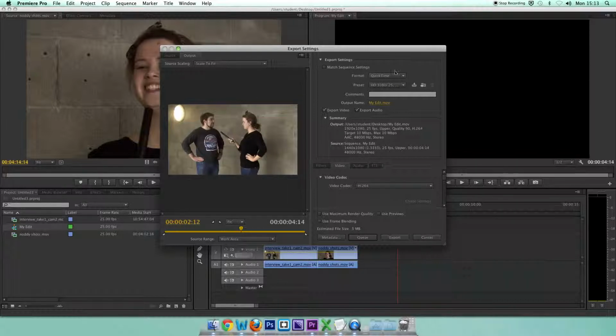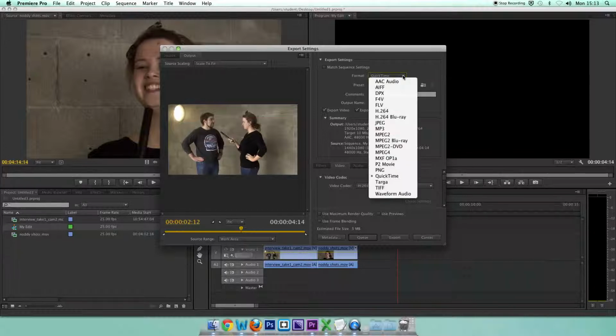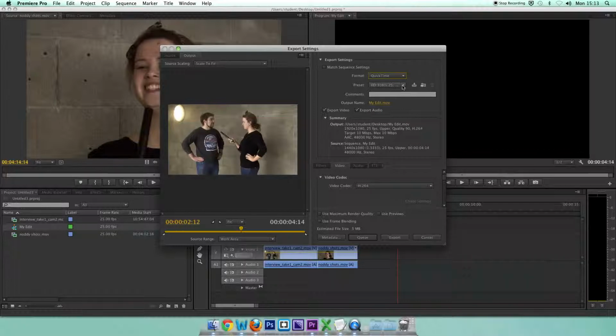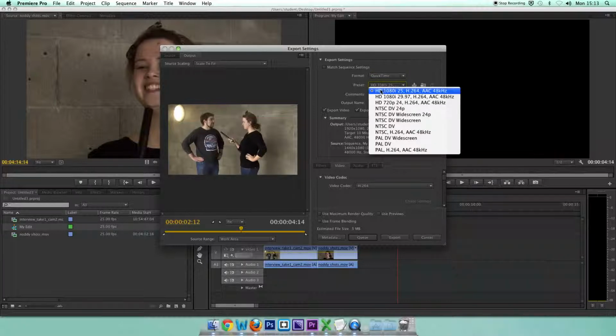Over here you have the formats that you are allowed to set on the video. So QuickTime is a very common file type that can be read on PCs and Macs, so I'm going to use QuickTime. My preset is going to be set to HD 1080i 25 H.264 AAC48. You can ignore the last 2 parts here if you like. These are related to the sound. The sound is pretty much okay.